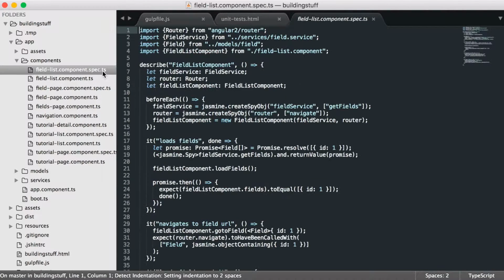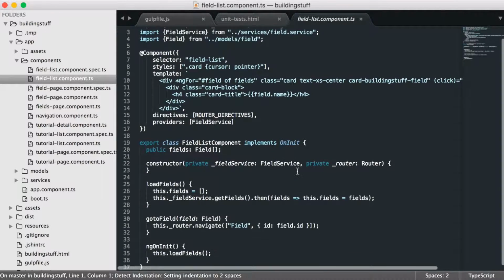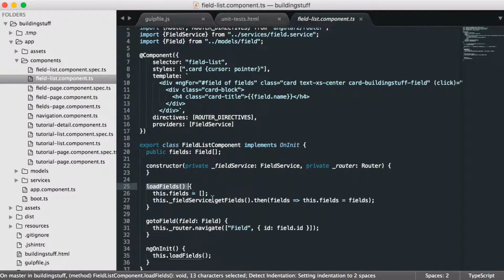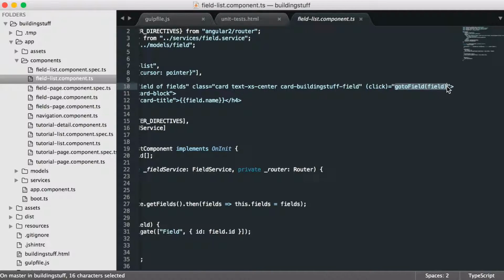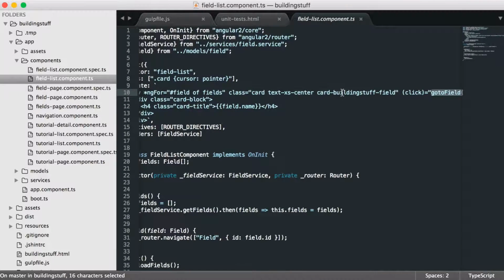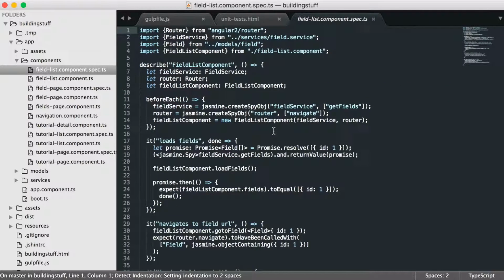And if you look at one spec file, first off, let's look at the component. It has a loadFields method that loads the fields when the component is loaded. And it basically gets the fields from the field service and then assigns them to this attribute. And there is also a goToField method that navigates to the field page, which is executed on a click on a field. And now the spec looks like this.